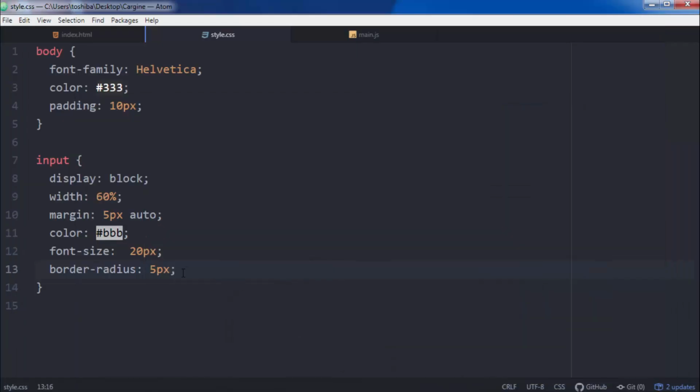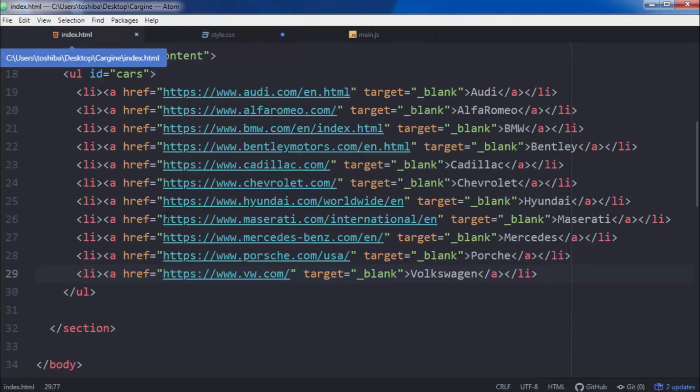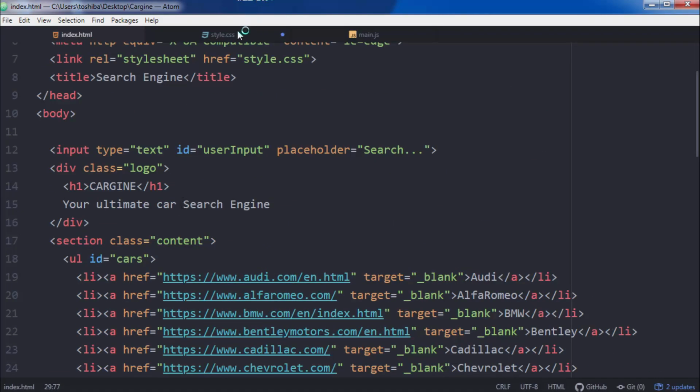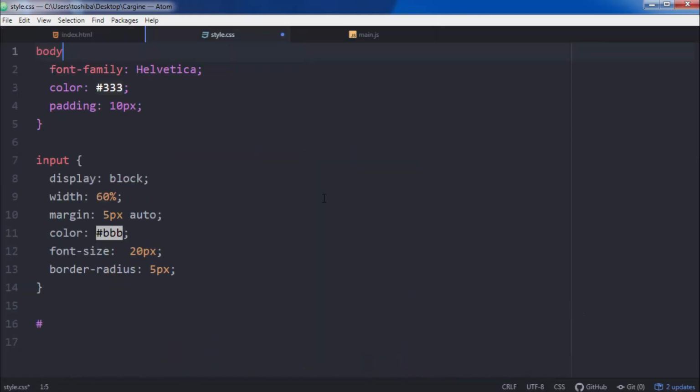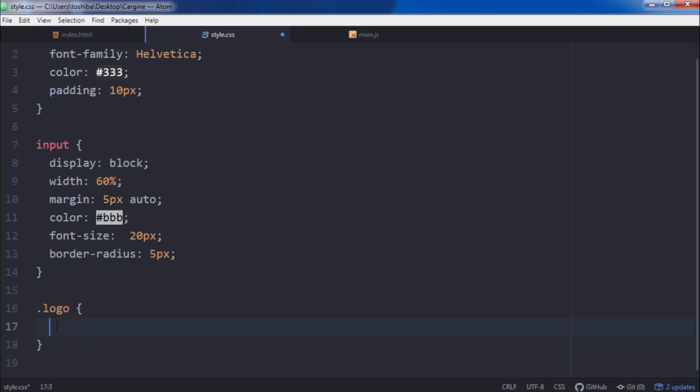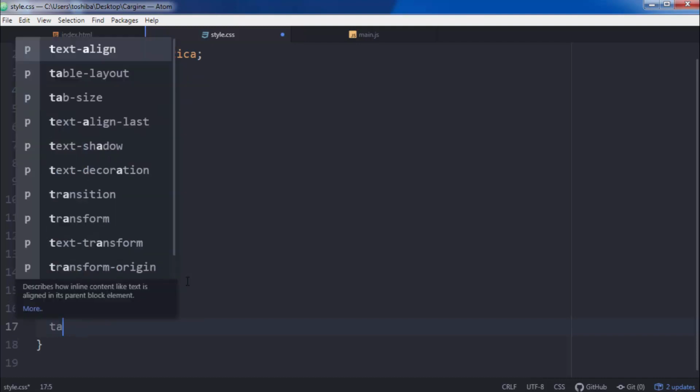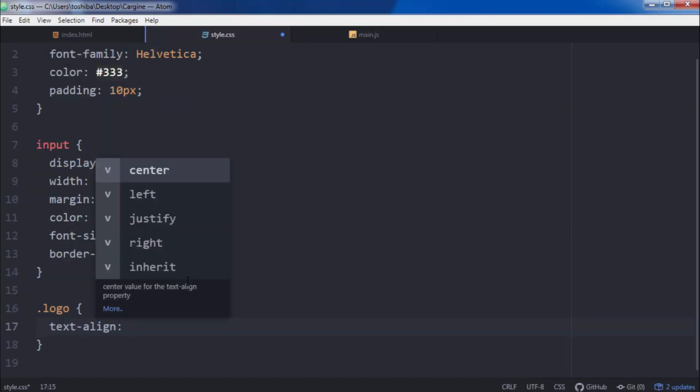Okay, that's cool. And that's it. The next thing is going to be the logo. So we give it a class of logo. So I'm just going to give it a dot, and I'm going to center line everything in this logo section.